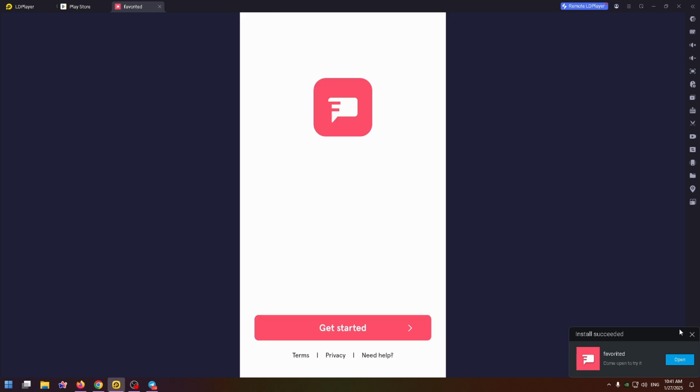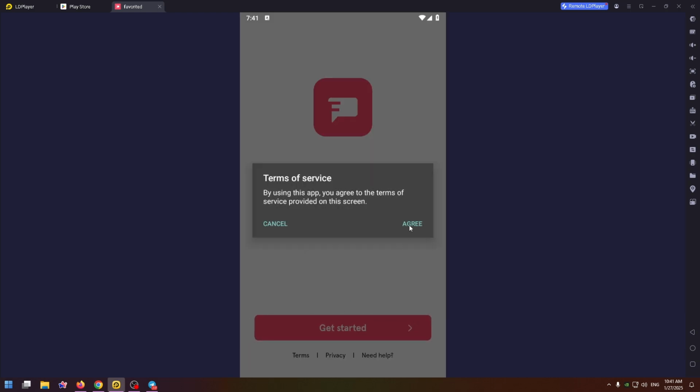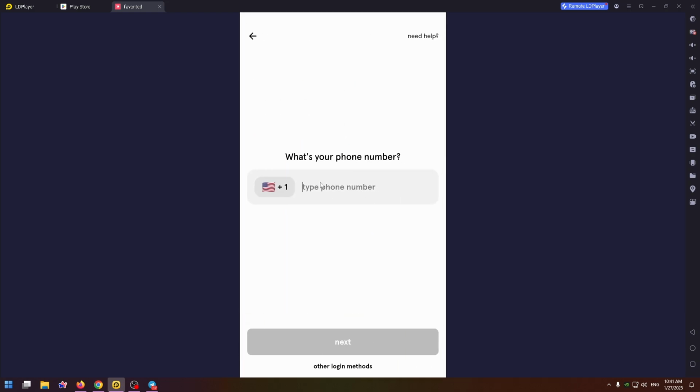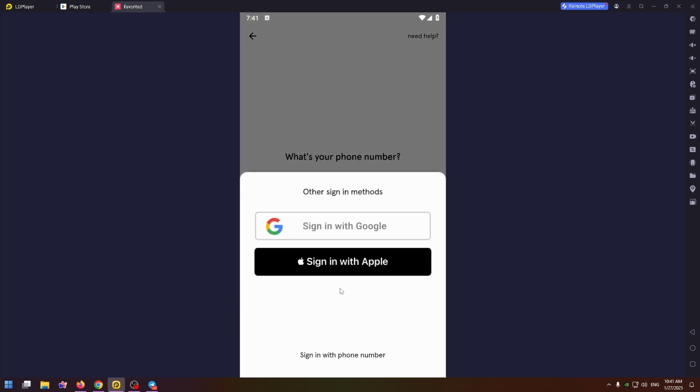So let's open it up, and this is how the home page looks like. Okay, let's click on the get started button at the very bottom. Of course you need to agree to it. And now you need to create your account. To be honest, there are three ways you can create your account: with your phone number, for example, or by using other methods, for example, sign in with Google or sign in with Apple.